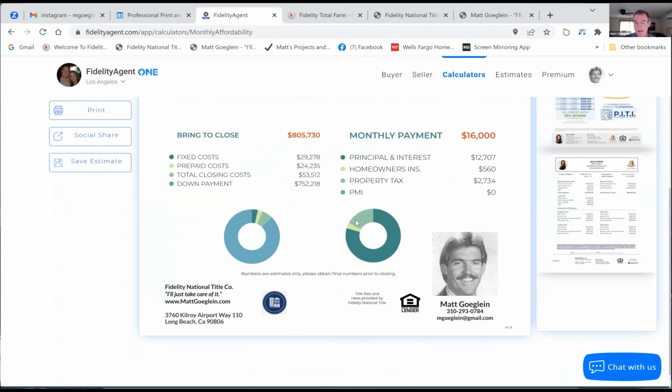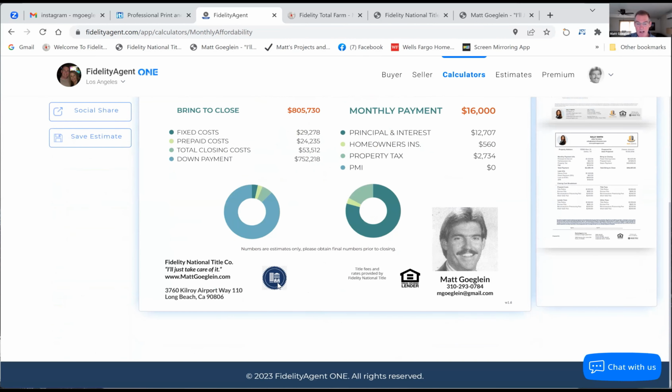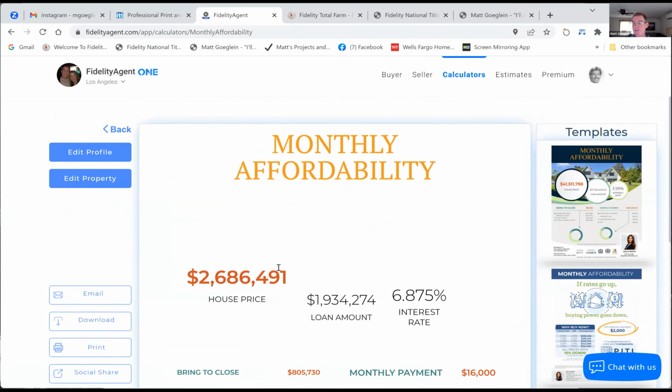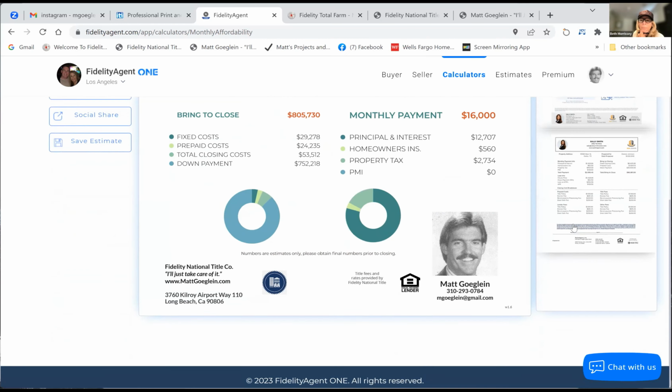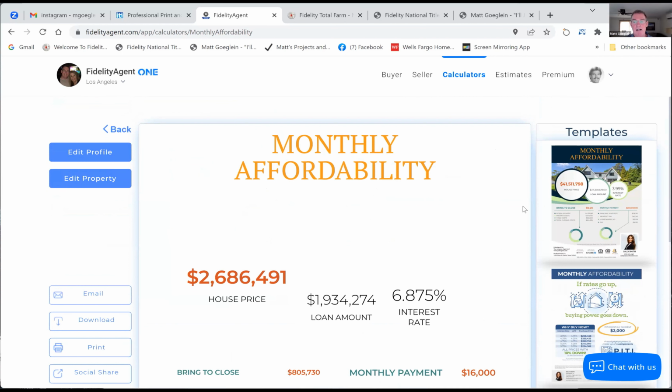So there's my monthly affordability. There I am. There's Beth. There's my logo. So it gets printed on everything you produce, and all these other flyers over here to the side. It's totally worth the $10. But if you just wanted net sheets for buyer seller, it totally works fine. It's just not branded on it.